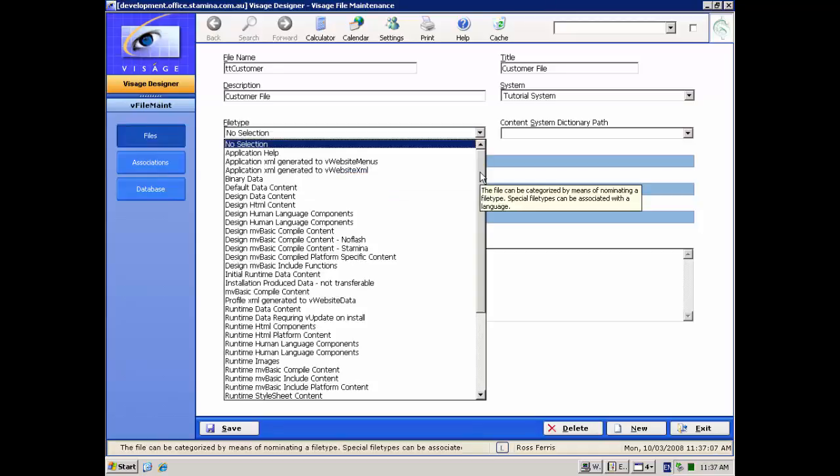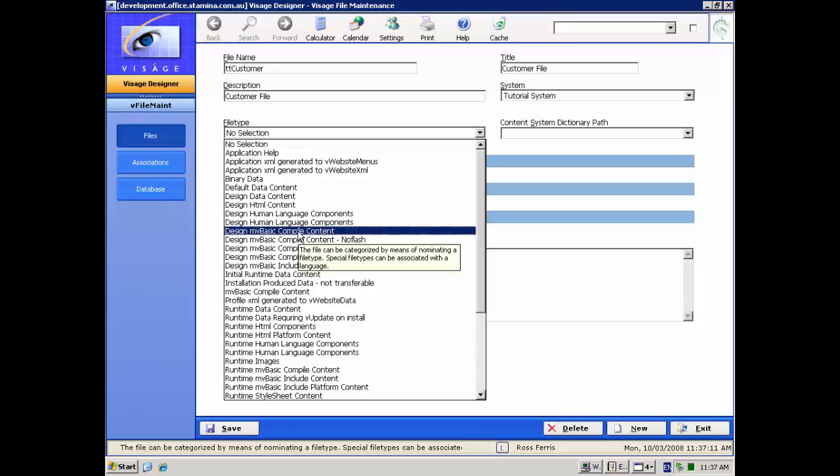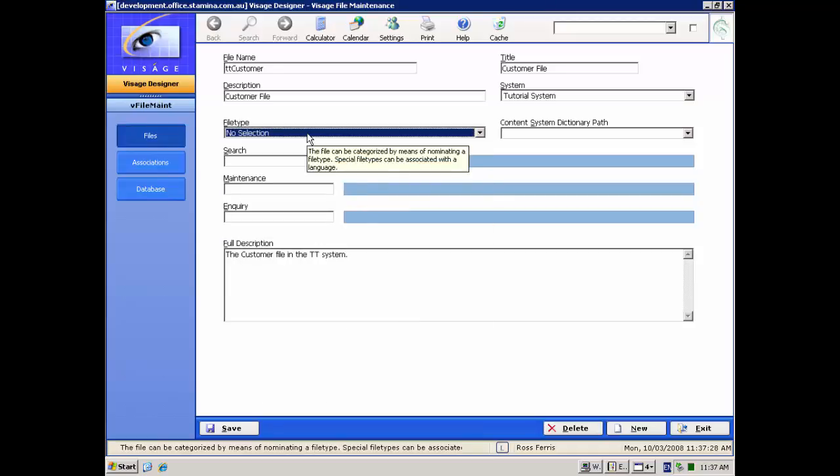Basic program type file. You can just go and say that it's design MV basic, multi-value basic, compiled content, and that simply is a flag to this process to say, okay, when I ship that out, I only ship the compiled code, I don't take the physical source. So, as I said, for the time being, just leave it blank. You can refine those later on as your skill increases over time, or familiarity.